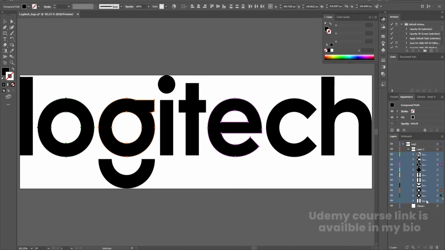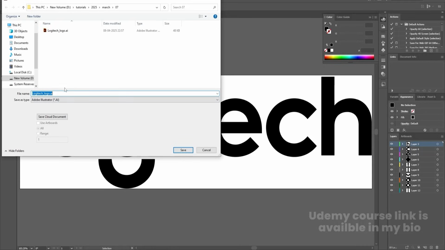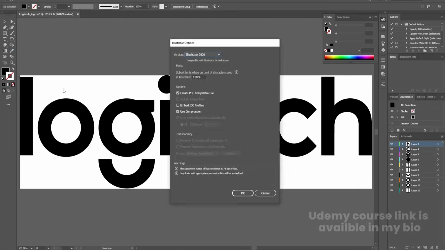So by holding Shift, select all of them and simply drag and drop downwards. And we will delete this extra layer because we don't need that. And let's save this file. I will press Ctrl Shift S, and let's save this as new logo and hit OK.